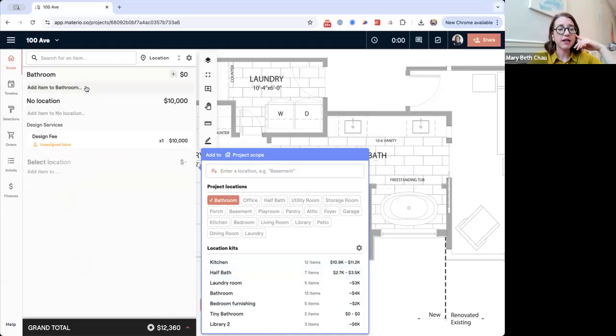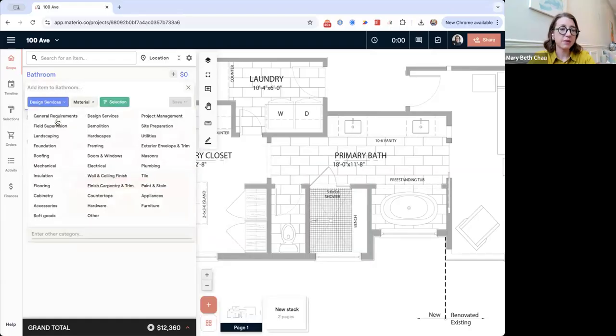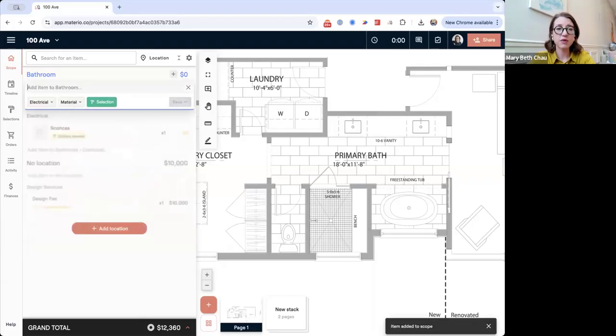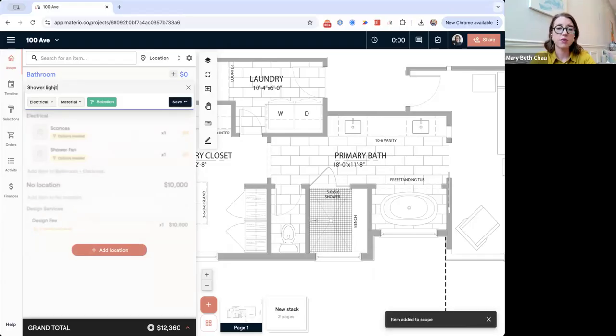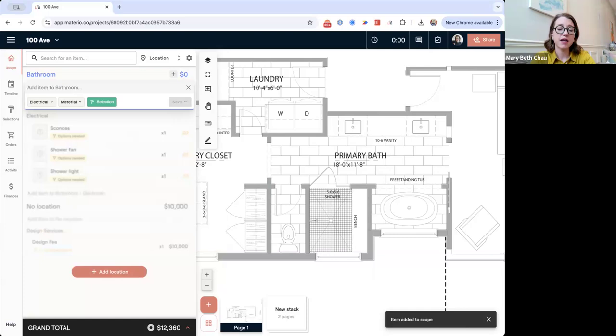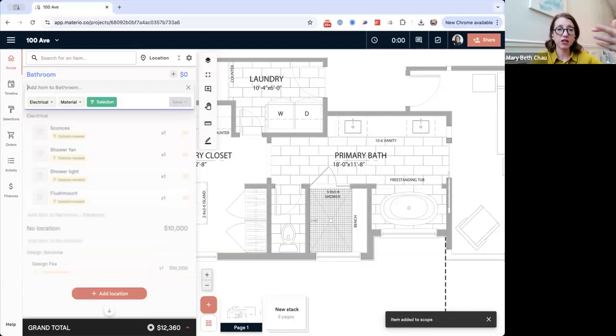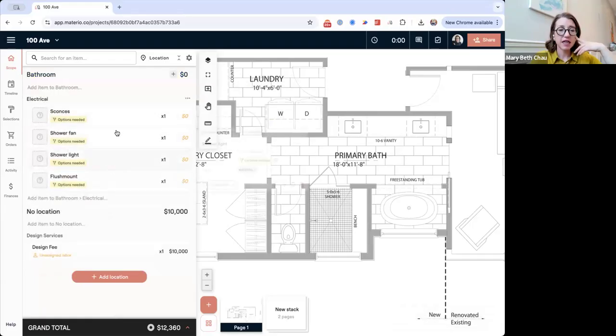We're going to go ahead and add some items to our bathroom in this case. So I'm going to add in some electrical because we have sconces that we want. Let's say that we have a shower fan, we have a shower light, we have a flush mount over the tub. And again, you may not know the specific direction, but you may say tub light, you may say that, etc. So now we've got these items in here.